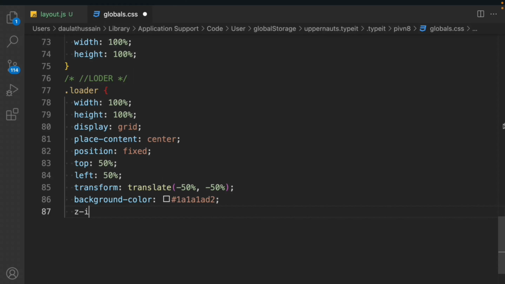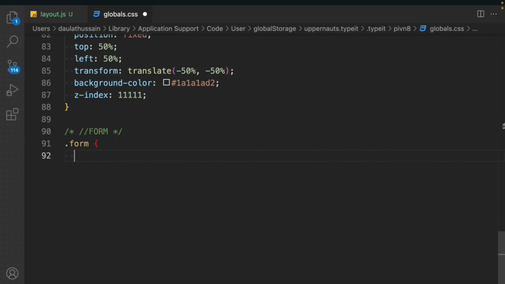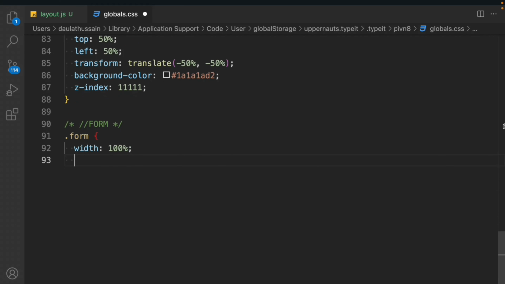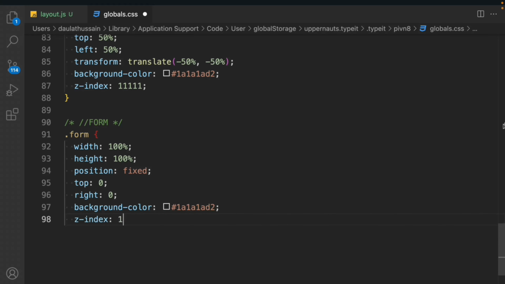Then we'll have a z-index to a higher number. So that's the loader class we have. Come down, we have to get the form class. We'll say form, width is going to be 100%, height is going to be 100%, position is going to be fixed, top is going to be 0, right is going to be 0, background color is going to be our alpha color with opacity, z-index higher number.